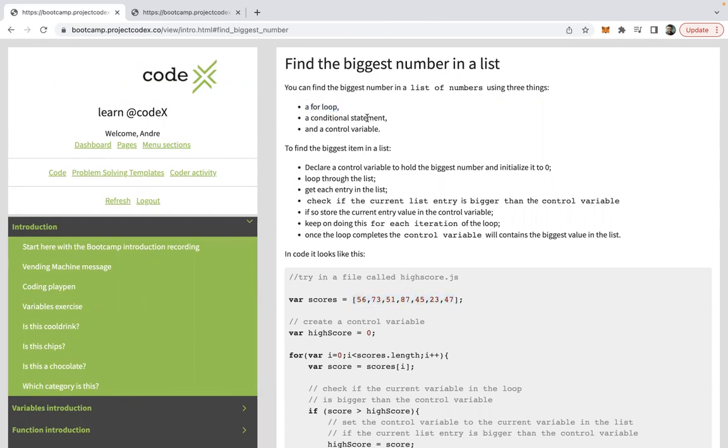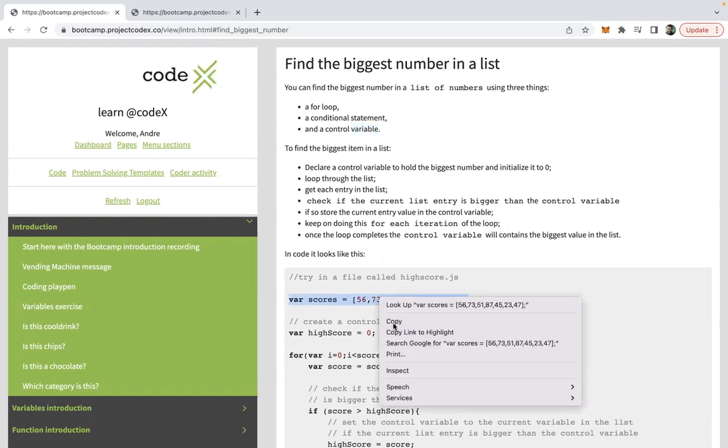You need a conditional statement that's checking whether the current number is the biggest number, and then you need a control variable that stores the highest number. When the loop is done, you should have the highest number in your control variable. So what we need to do is something like the following.